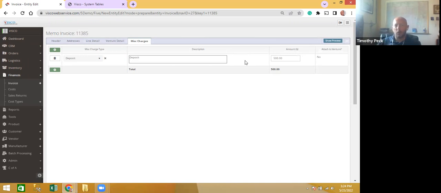It subtracts it back out. So the total is still the total of the order. So the first invoice is for the deposit amount, and then the sales invoice will take the deposit back off. If that makes sense. So that's on the sales side.